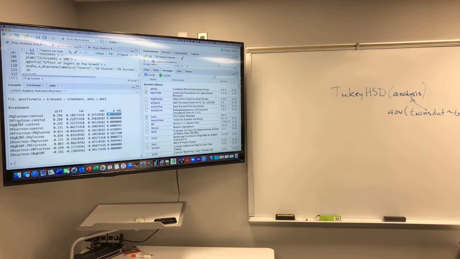Is control different from 2% fructose? Yes, it is. Is control different from the one-to-one mixture? Yes, it is. Is control different from sucrose? It is also. Is fructose different from glucose? No. Is the 1-to-1 mixture different from 2% glucose? No. Is 2% sucrose different from 2% glucose? Yes. Is the 1-to-1 versus 2% fructose different? No. Is sucrose different from fructose? Yes.